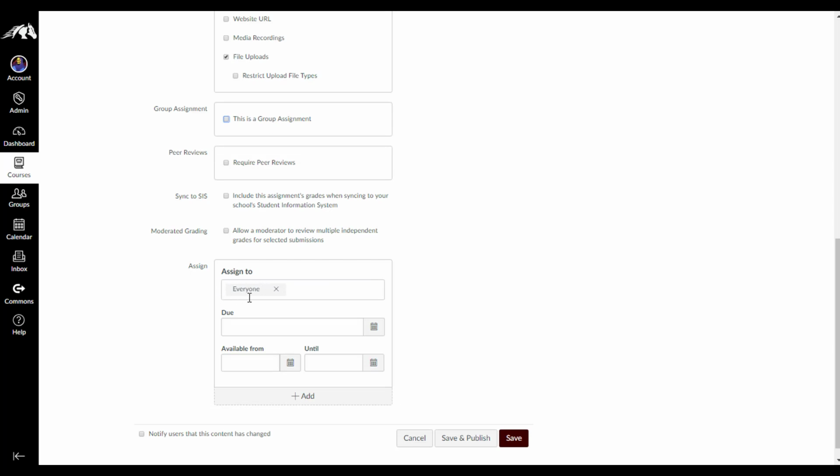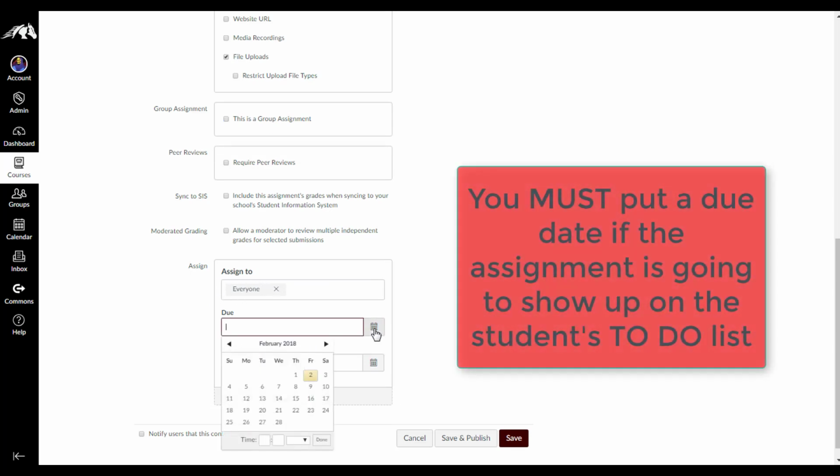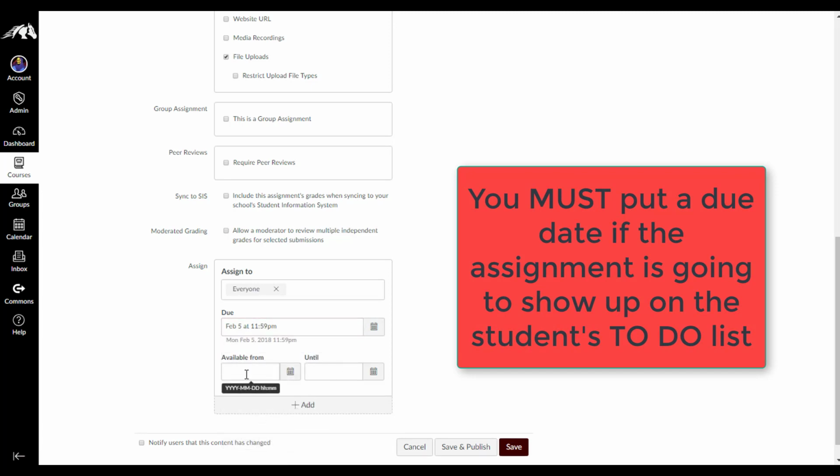So in this case, I'm assigning it to everyone. I can go ahead and give it a due date, so if I want this to be due next Monday. Or I can actually say it's only going to be available from this date to this date.